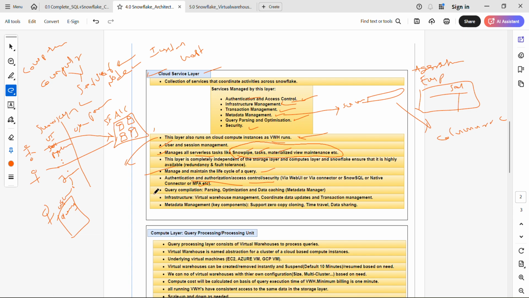As I told, query parsing and optimization, and infrastructure and metadata management. Everything, so these are the few topics I kept here.